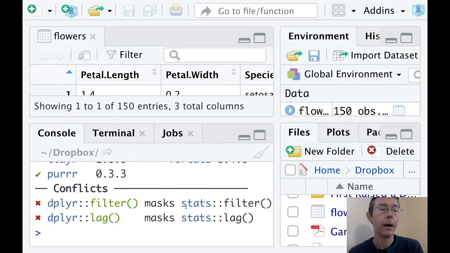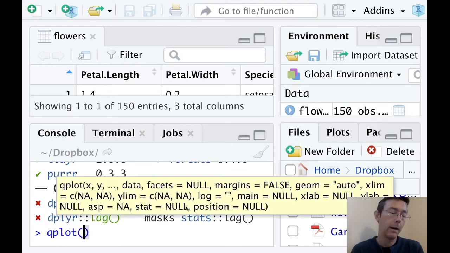So let's start by getting a histogram of the petal lengths of all the flowers in this data set. The way we're going to do it is with the qplot command. That's our beginner's workhorse function for graphics in R. There's more sophisticated ways to do things using the ggplot function in particular, but that's, I think, less intuitive when you're first getting started with this stuff.